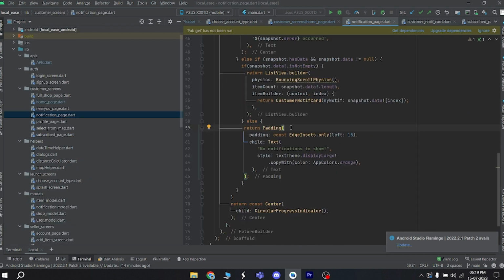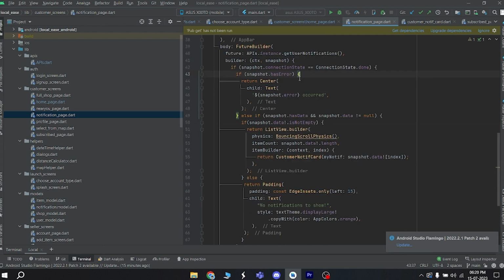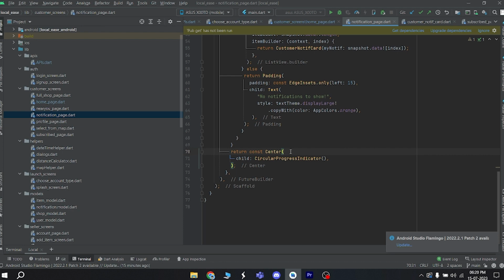And if the notification list is empty, we want to show this no notifications to show text widget. And if we catch an error, we want to show this inside this text widget. And if the connection state is not done yet, then we want to show this circular progress indicator.